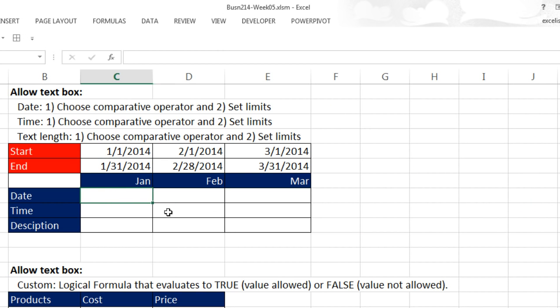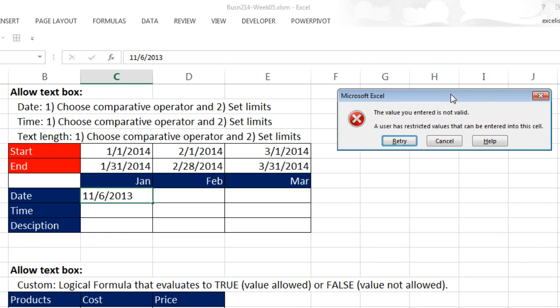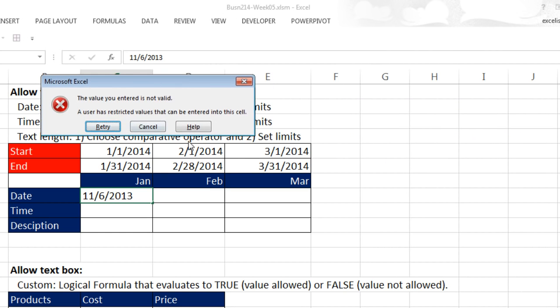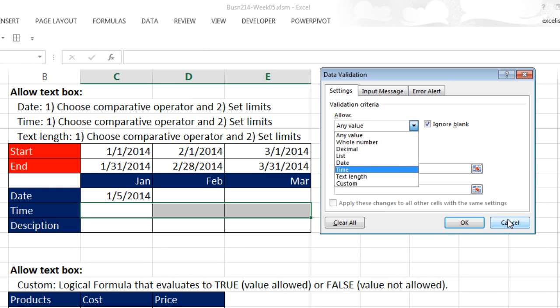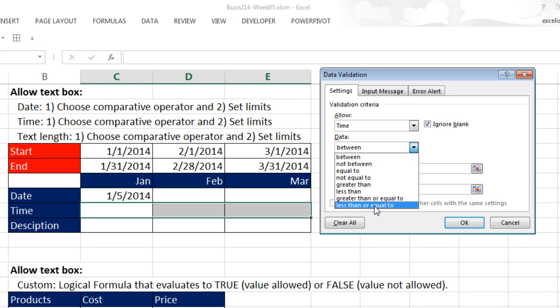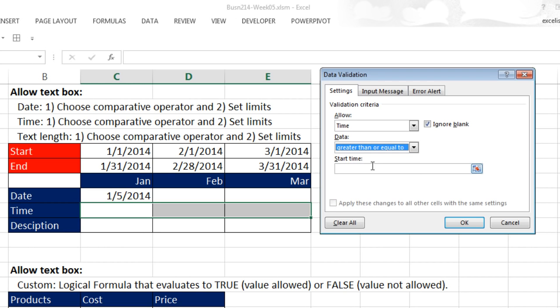Click OK. Now if I type today's date, it's not going to let me. It'll give me an error message. Remember, if you want a more polite message, go ahead and fill out the text box more thoroughly. 1/5/2014 and enter. All right, now let's do the same thing for time. But here, unlike the date, which had the upper limits in the cells, we're simply going to type this in. We only want times after 8 a.m. Alt D L, tab T for time. Well, that one worked. Now, we tab, and we want to select a different comparative operator. I want greater than or equal to 8 a.m.